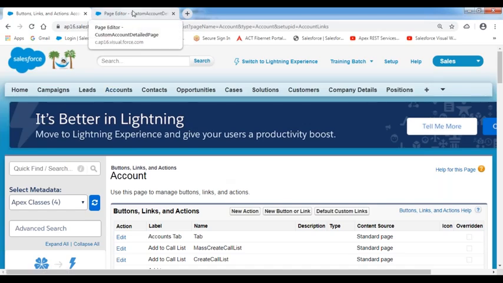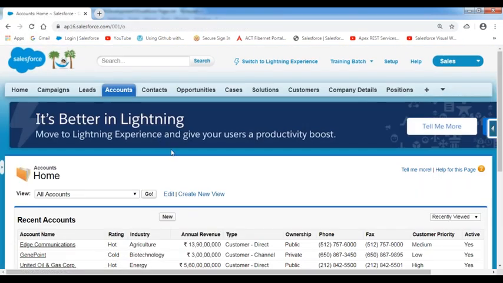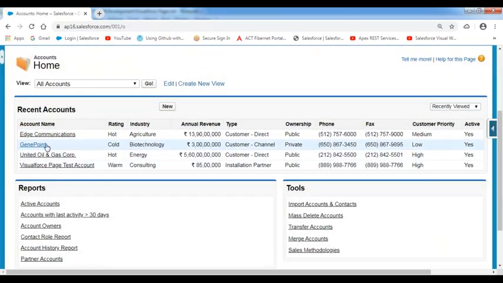So now let's go to that. As of now, we have designed the detail page. Now let me go to the account object to open the record's information. Click on Accounts. Now I have the account records available. I have an account record called United Oil and Gas Corporation.